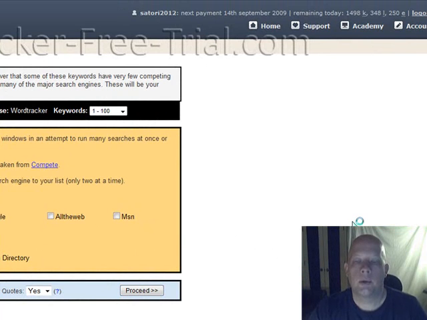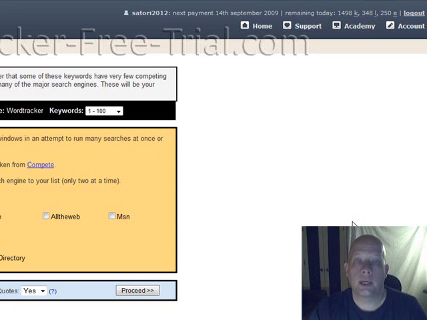Okay, what it's doing right now is it's going to tell me two things. It's going to tell me how many people are searching for that word, which was available to us earlier. But it also tells us how many other websites come up among the results on a search engine like Google, in this case, when that keyword is searched.